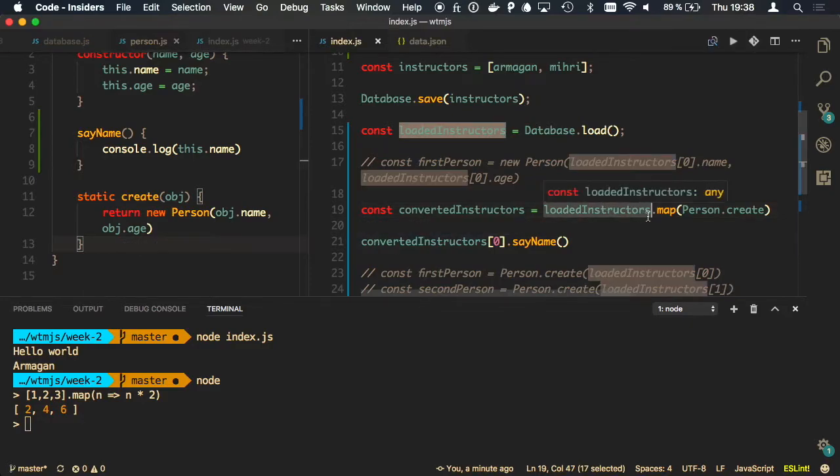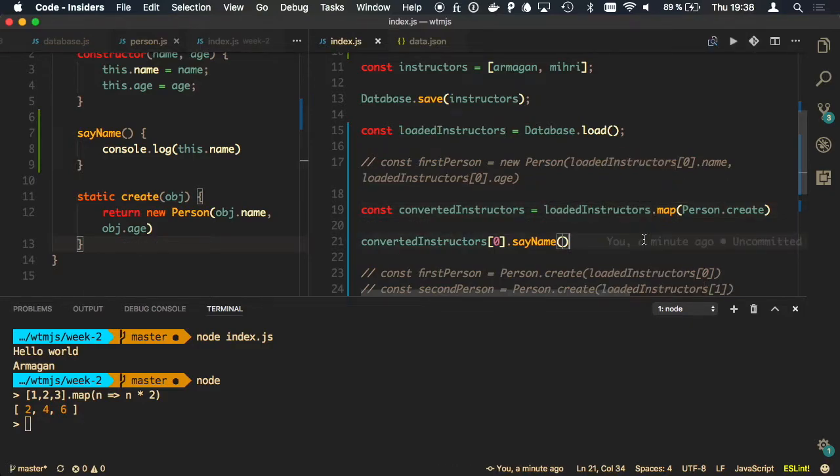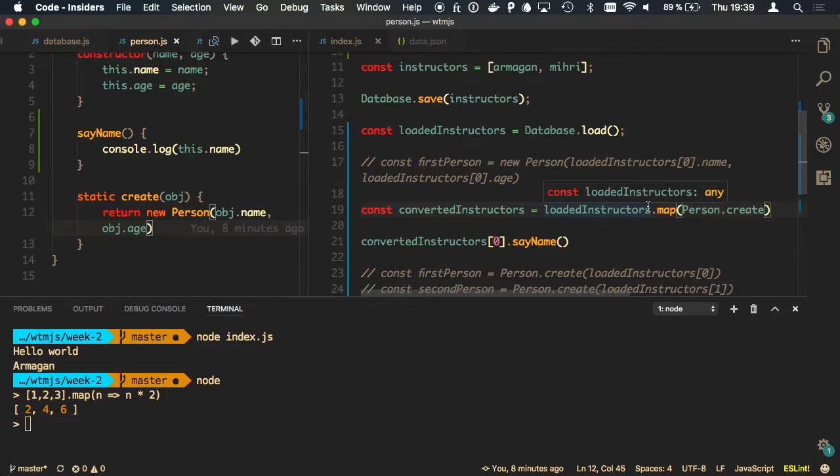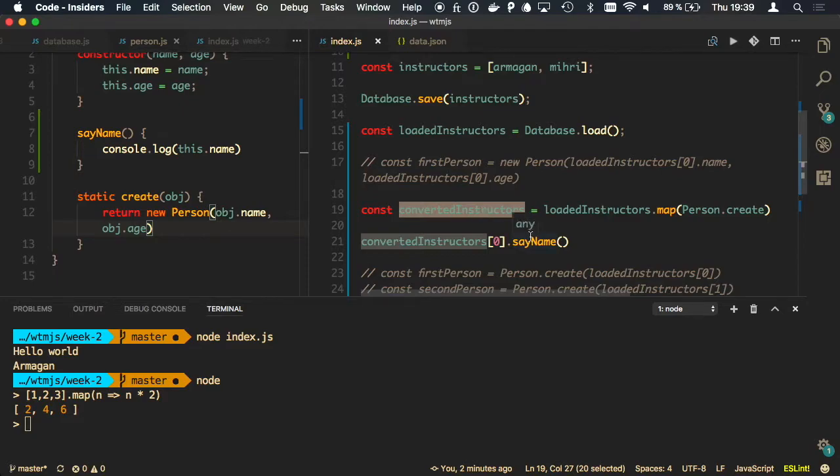When you do loaded instructors.map, it takes the first instructor automatically, runs it through the person create function, like here, gets the response, new person, object name, object age, does this 2 times because I have 2 objects, and then saves the result in something called converted instructors. Converted is not a nice name, but just bear with it.